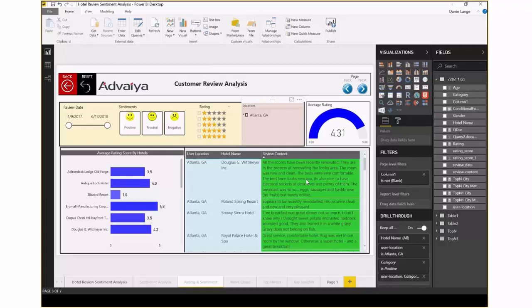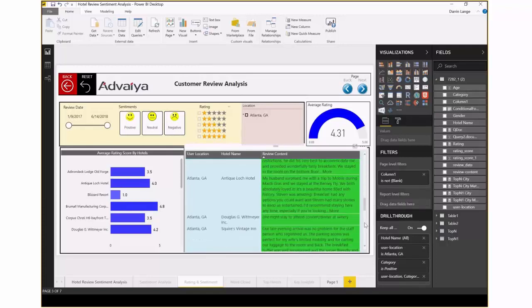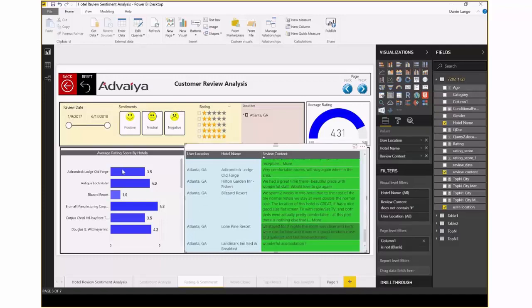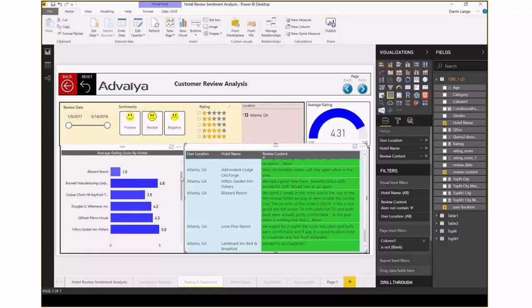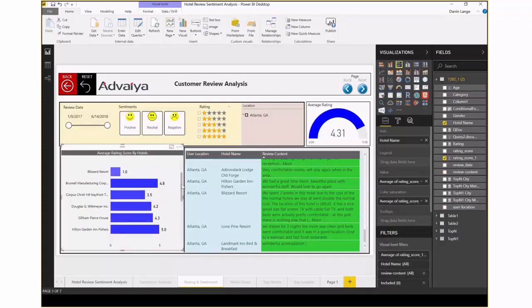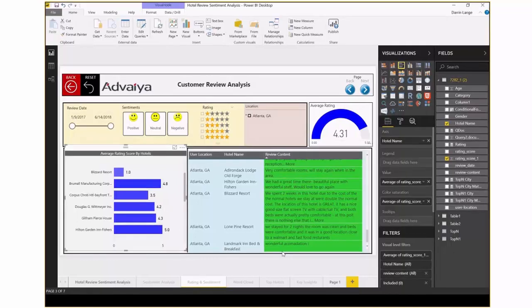And you'll see in this list that they're only positive reviews. And I'm seeing all of the locations in Atlanta and all of the scores for those hotels in Atlanta. So again, it allows me to show a completely different set of visualizations filtered on my selection, right? So let me show you another example of this, and then I'll show you how to configure it real quickly.